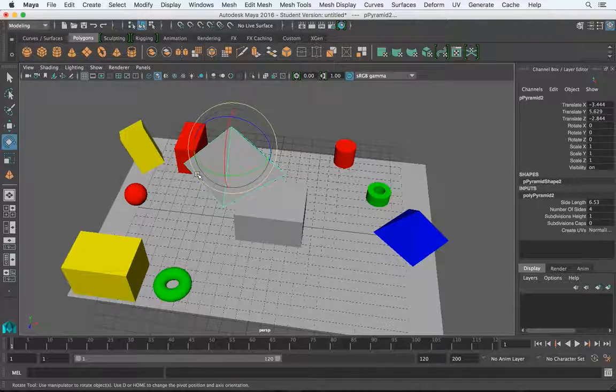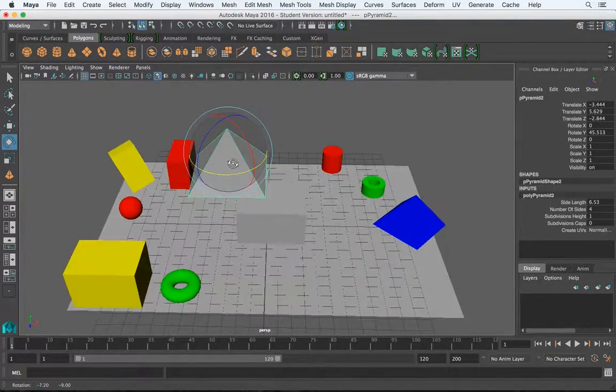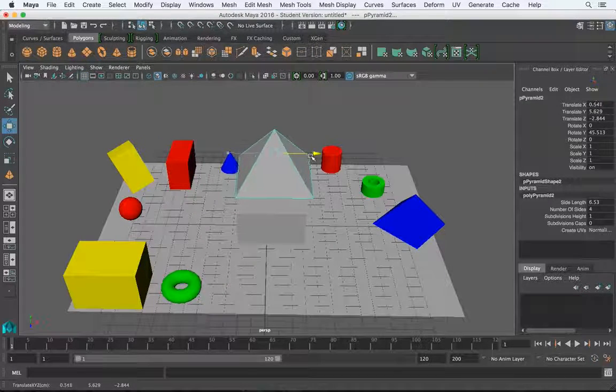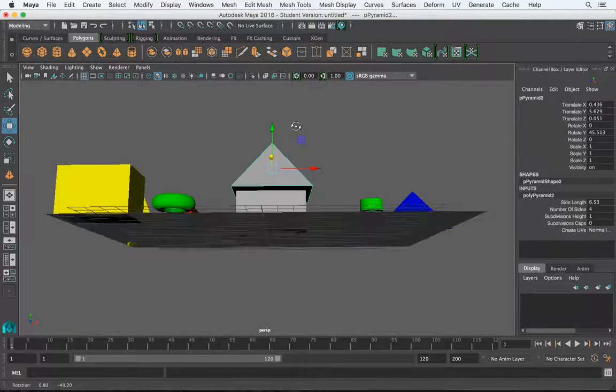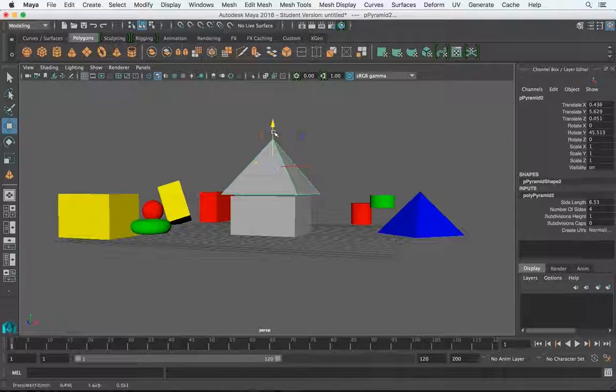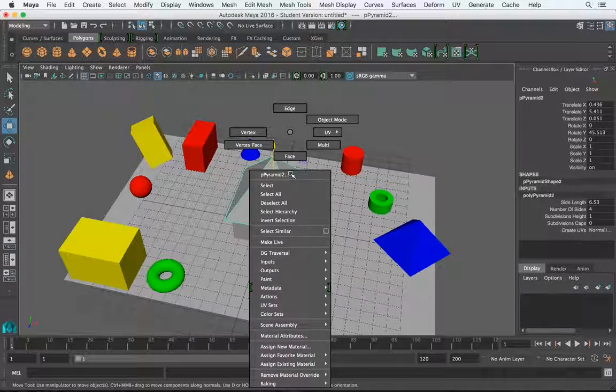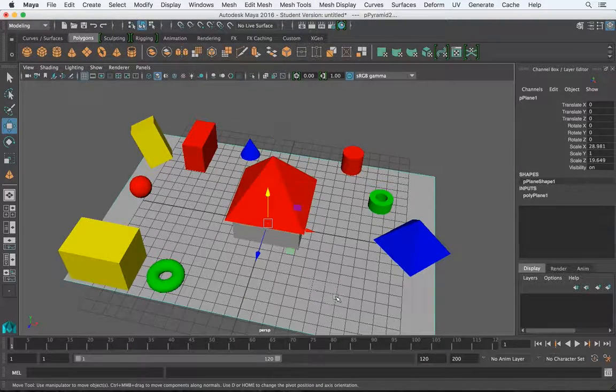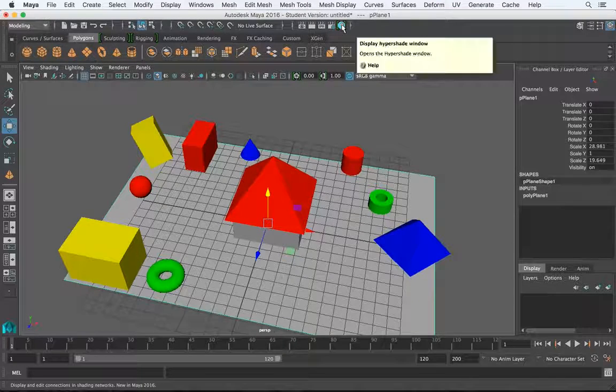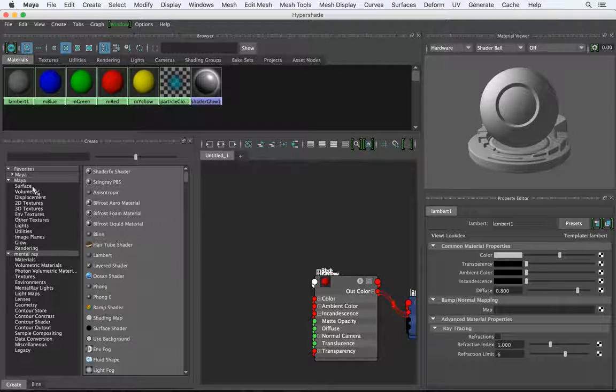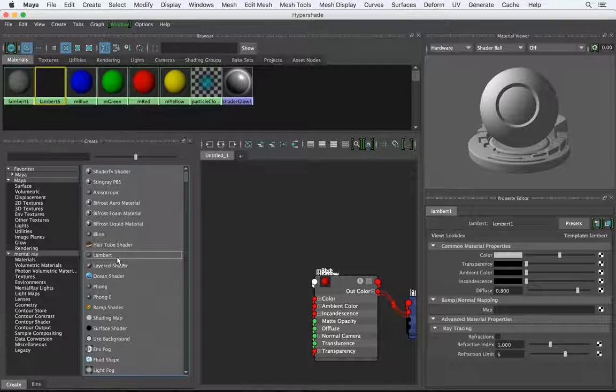So I'm going to rotate that around. Kind of place that over the cube. And we'll make that red. I'm going to go to Hypershade. I'm going to make a new lambert. Call this one white.